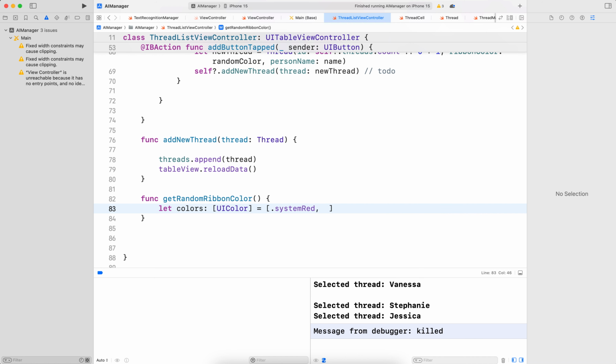So return the colors, and let's take it at the index. So that would be the randomIndex.